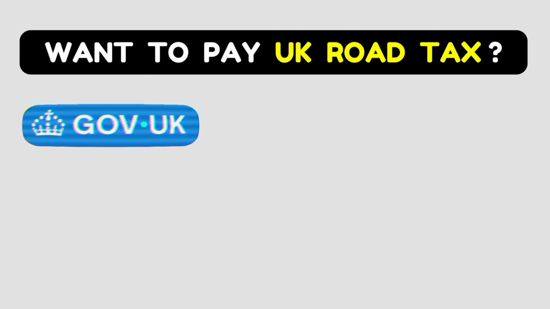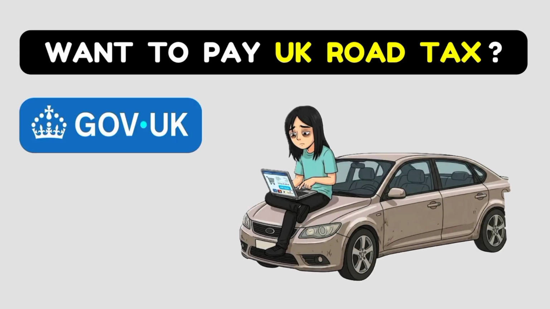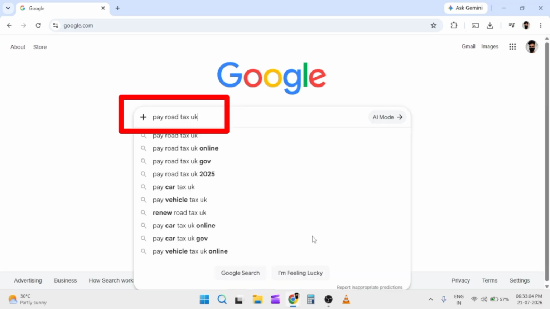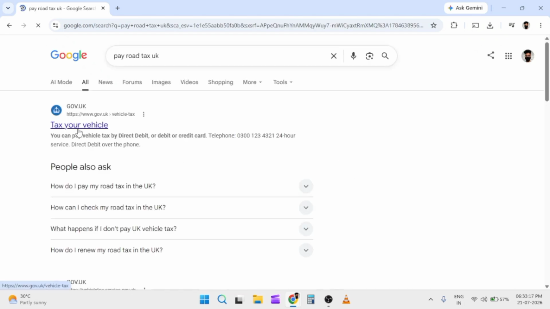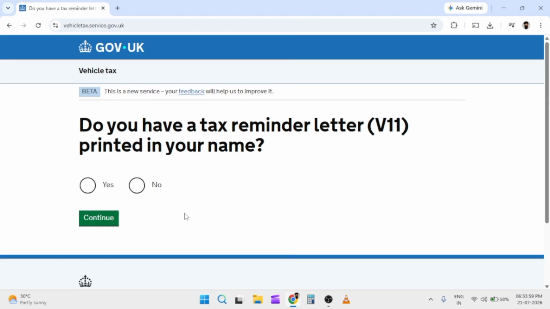Want to pay your UK road tax? Here's how to do it online. First, search for Pay Road Tax UK and open the official Tax Your Vehicle page. Tap Start Now, then choose whether you have a tax reminder letter in your name.